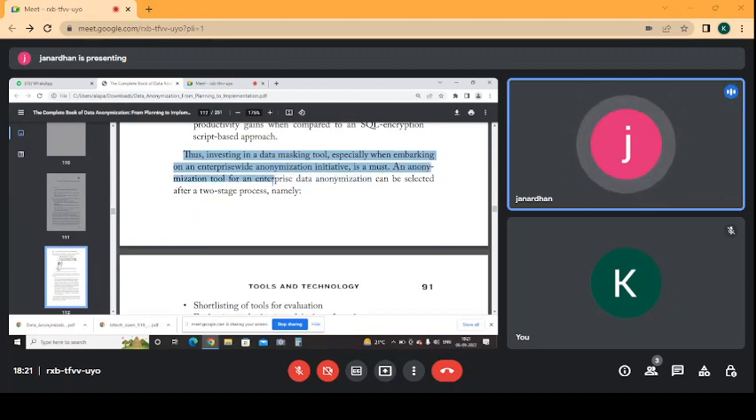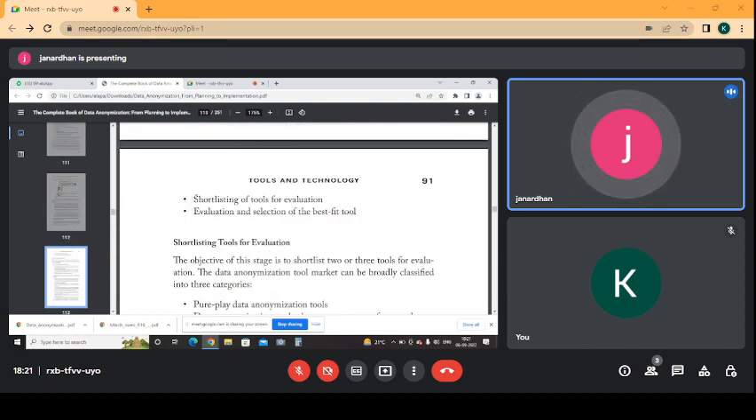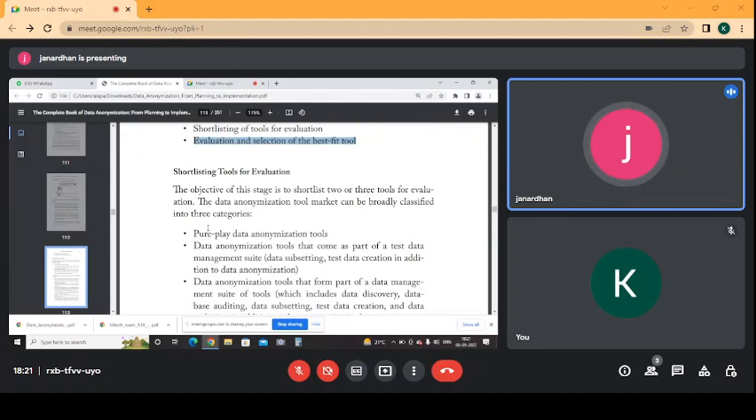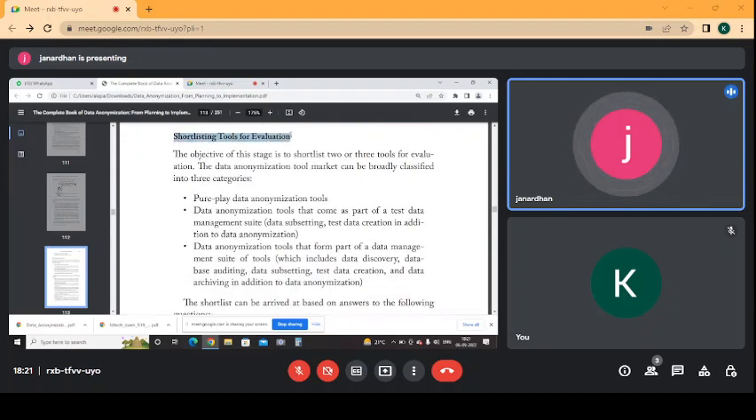An anonymization tool for enterprise data anonymization can be selected after a two-stage process, namely shortlisting of tools for evaluation and evaluation and selection of the best fit tool. Coming to the first stage, shortlisting tools for evaluation. The objective of this stage is to shortlist 2 or 3 tools for evaluation.